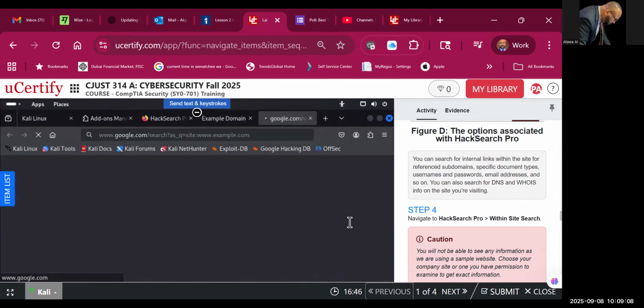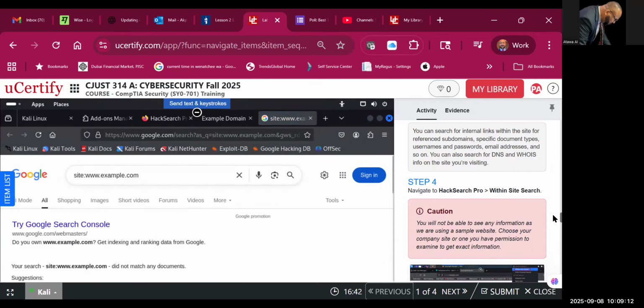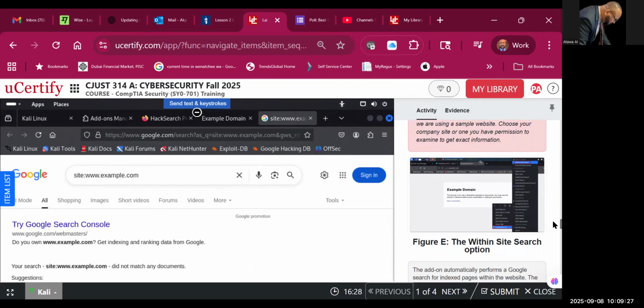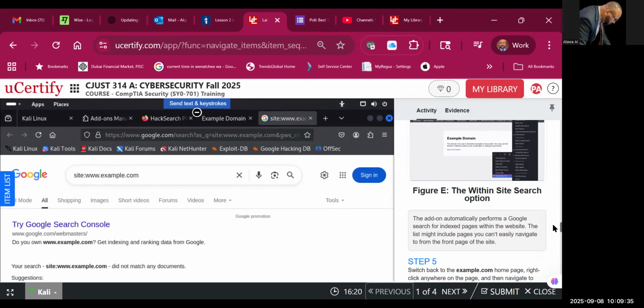Okay. It says, step number 4 tells you something. It says, you will not be able to see any information as we are using a sample website. You choose your own company site or one you have permission for. So if you have your own website, this would be a good tool for you to check your website, right? Another similar one is the Wappalyzer, another tool that tells you the technology that was used to design a website, right? So this is what you're going to see now.